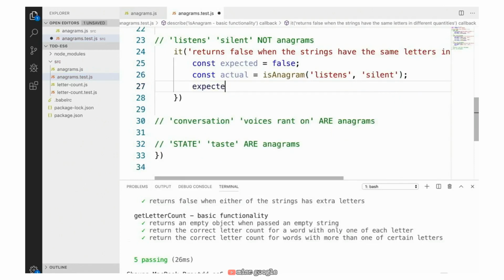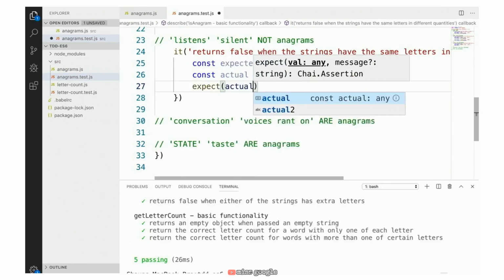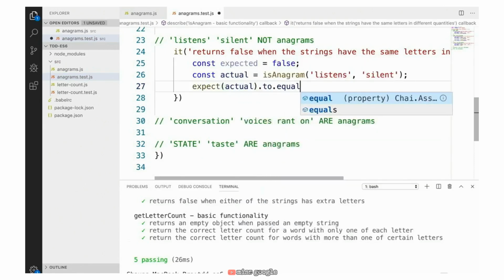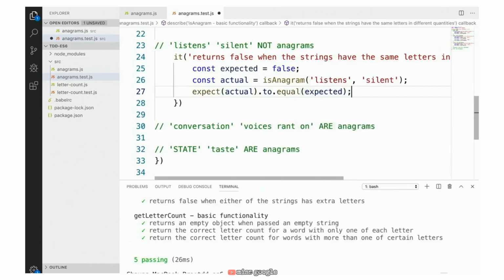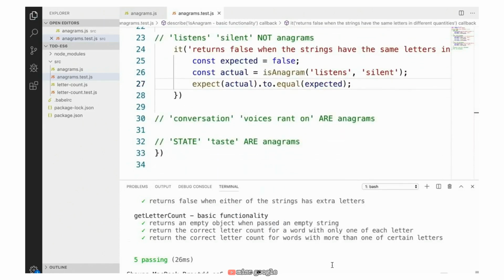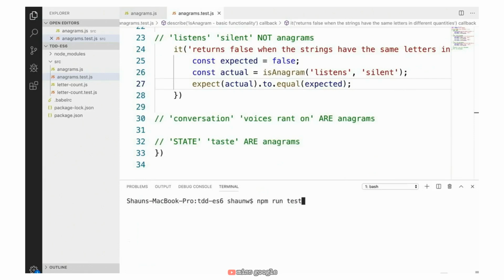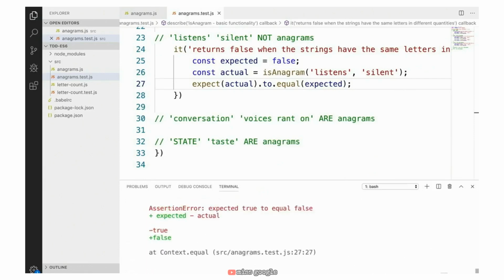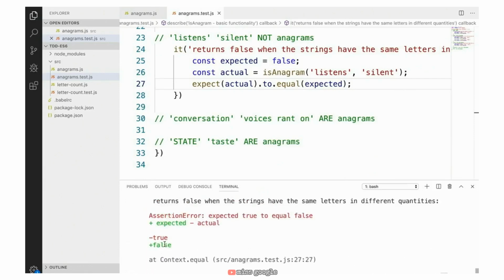So expect actual to equal expected. So if we save our code and run our tests, we see that it fails, saying that we got true when we expected false.